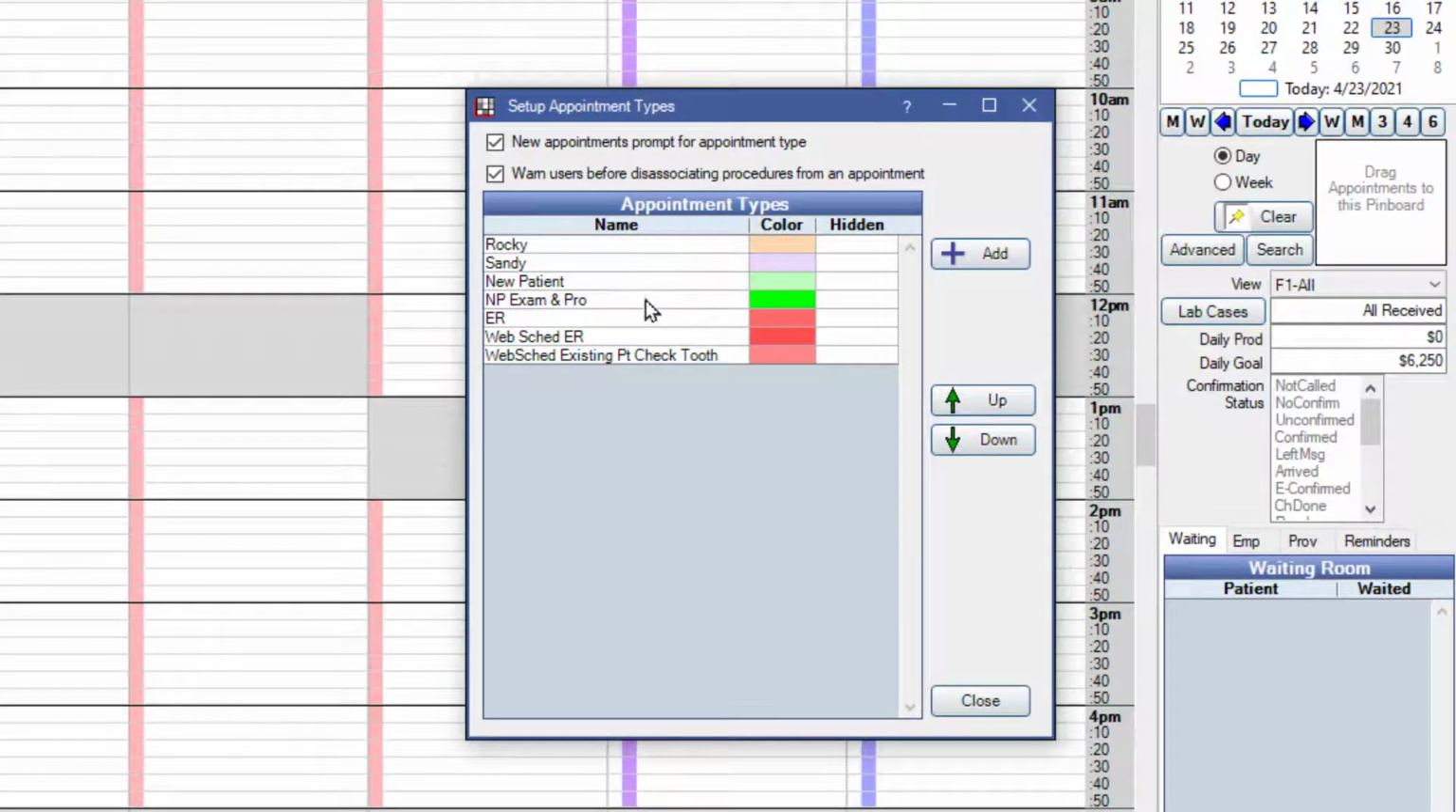Now, I've got some set up here already, and my suggestion is don't get too carried away with these. Use a few distinct colors that mean something to everybody in the office. If you've got a zillion appointment types and a zillion colors, nobody's going to know what they mean. So what I've done is create one for Rocky, in other words, rock time. These are productive times, and one for sand.